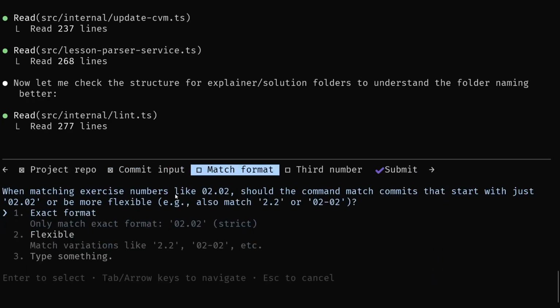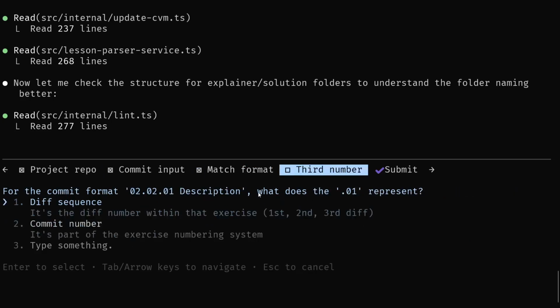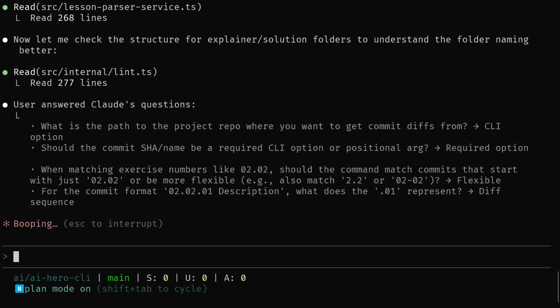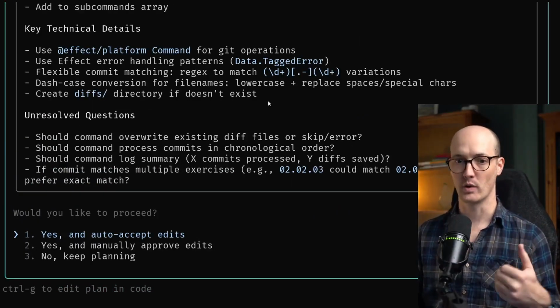And it's now asking me a really specific question about my implementation, like should it match exercise numbers strictly or flexibly? I'll choose flexible. And again, it's asking a clarifying question here. What does the O1 represent? It represents the sequence of the diff. This is basically a multi-step form, and then I end up with the submit. I'm ready to submit my answers. Let's go. All right, it has now come back with a plan.